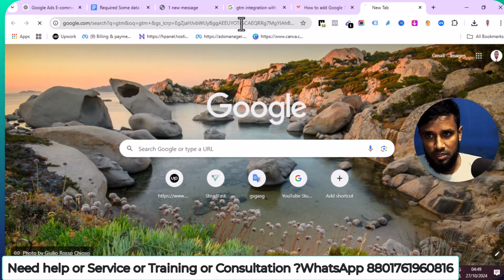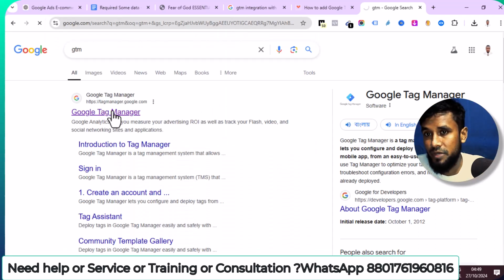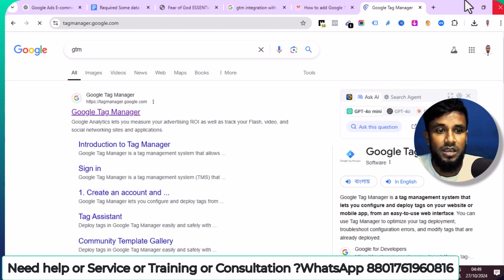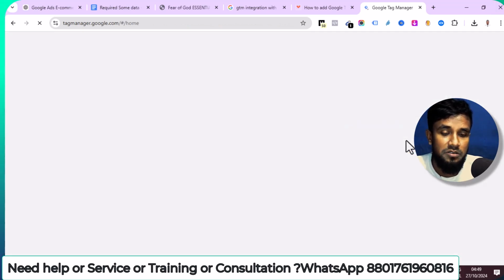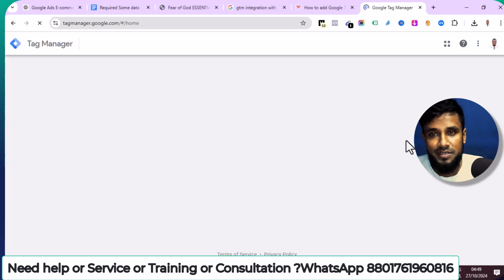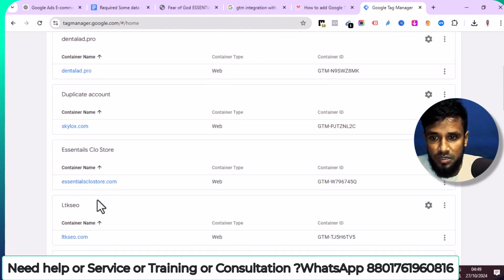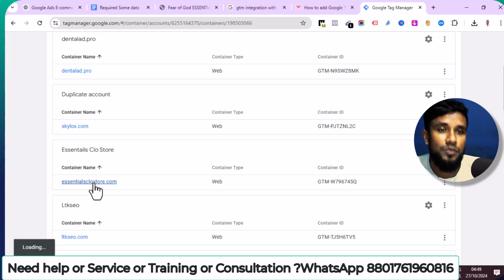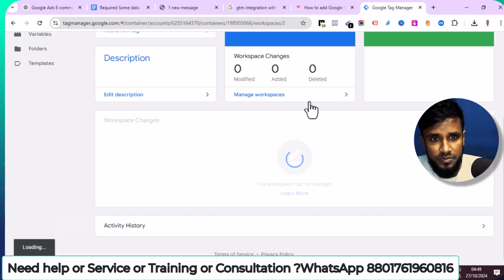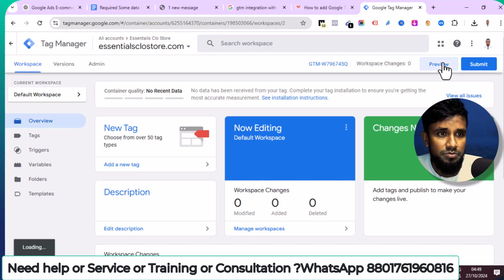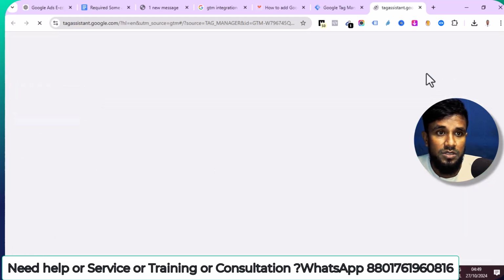No worry, just a minute. I'm going to Google Tag Manager and I already integrated this site, but I will share with you how to integrate Google Tag Manager, GTM, on your website. I already set up this one, and I'm going to the preview mode option. Just select this option, and here you can see preview mode.